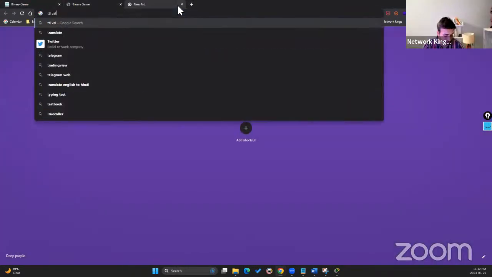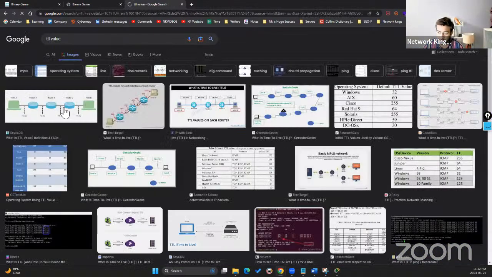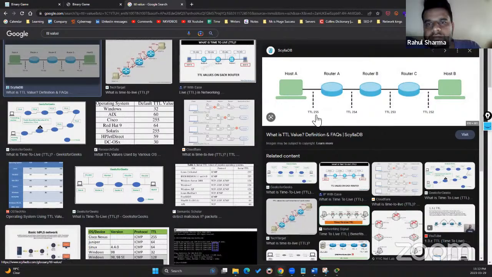So basically TTL value, there is a value whenever you send any packet in the network, all routers are going to reduce it by 1. Suppose computer A wants to go to computer B, the TTL value decreases by 1. Every router will decrement by 1. So why do we have this TTL value?